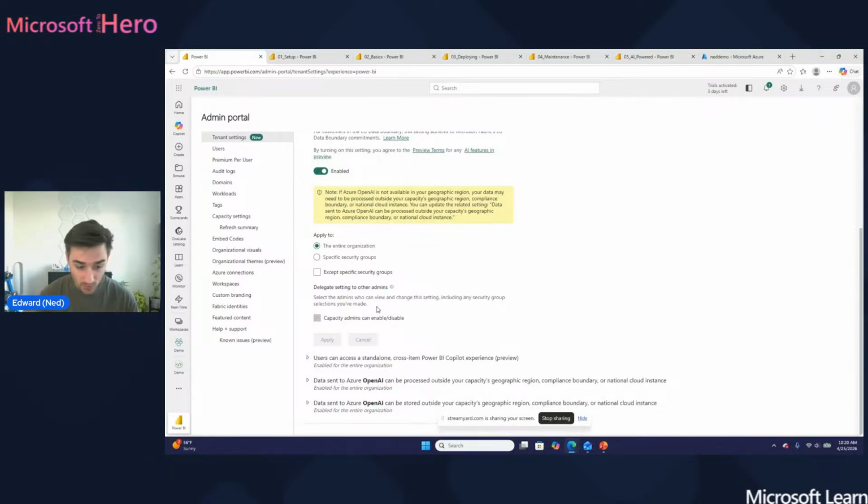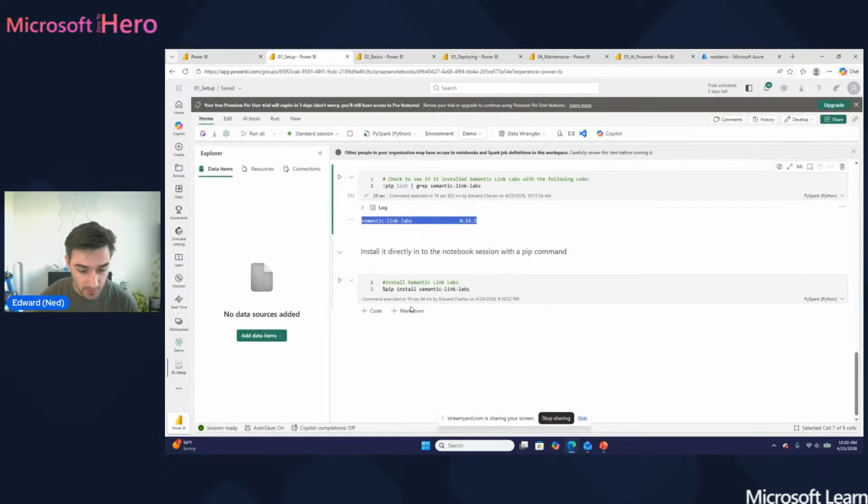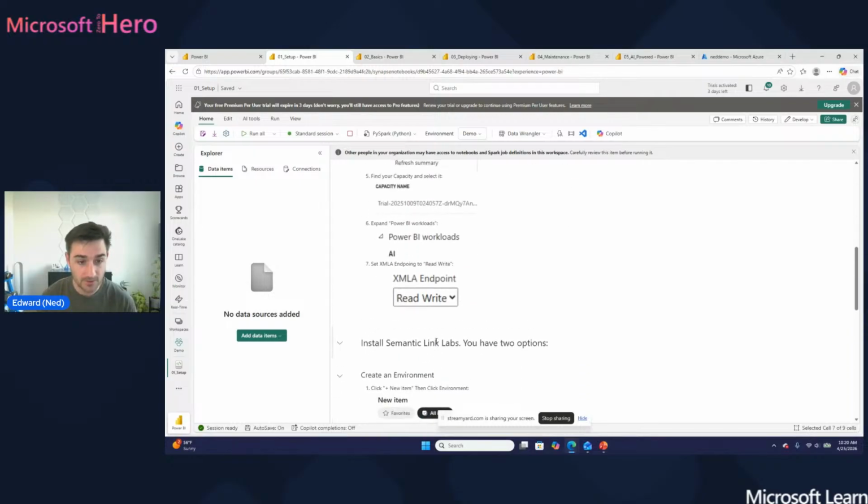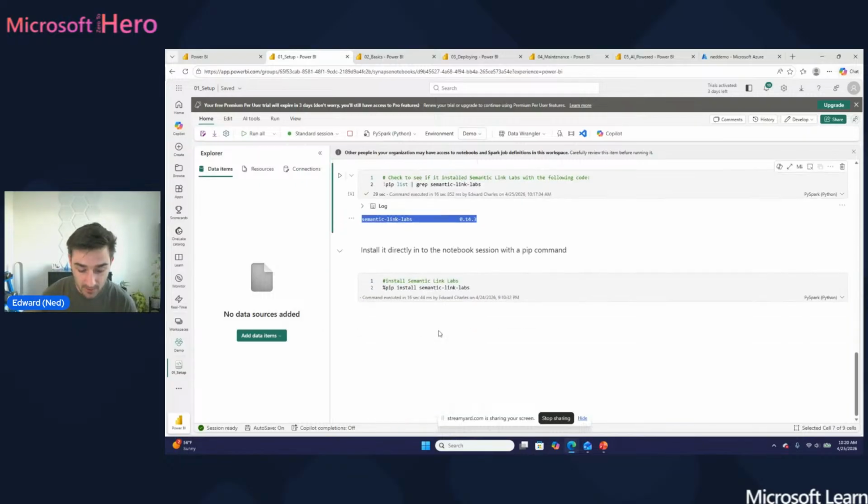So with that, what have we covered so far? We've covered our environmental setup, right? We've covered how to enable your XMLA endpoint within your various capacities. And then we have covered, hey, if we want to do some of the AI stuff, you probably need to enable the OpenAI integration.